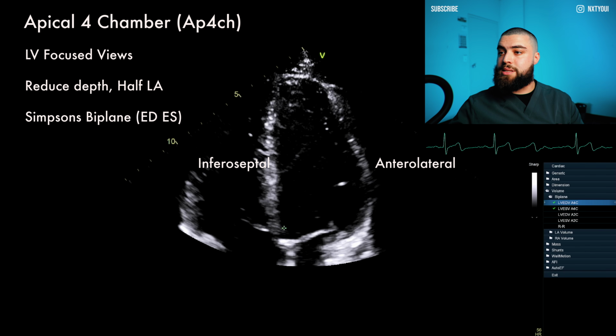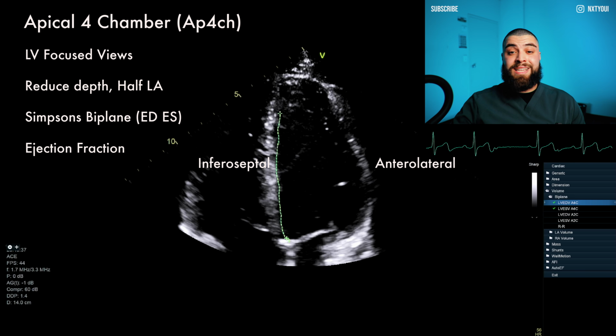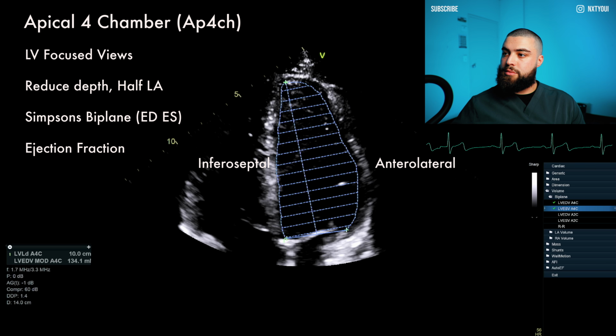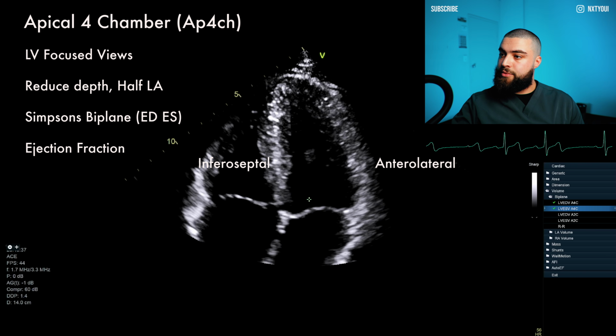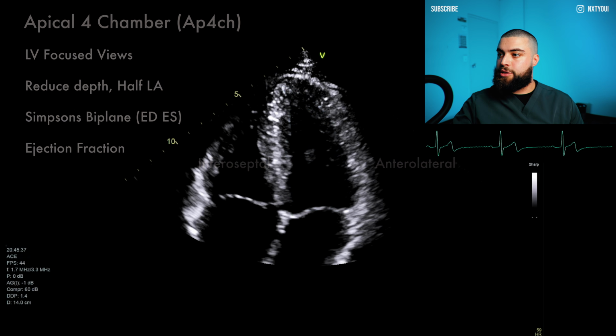And again, for our Simpson's biplane, we want to be measuring end diastole, tracing all the way around. And this is going to give us our Simpson's ejection fraction. So all the way to the top. And down. And storing that. Good. And then scroll forward all the way to systole. Yep, just before the valve opens. And tracing. Good. Okay, 60% for the EF, which again is normal range.